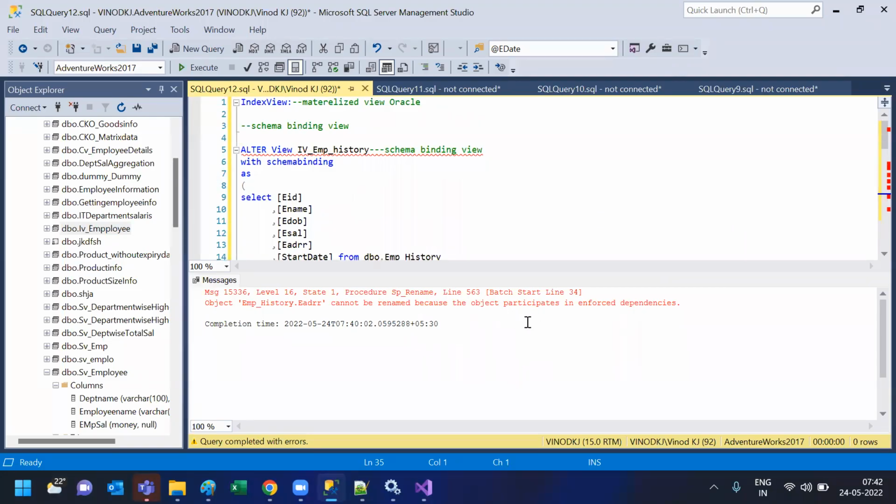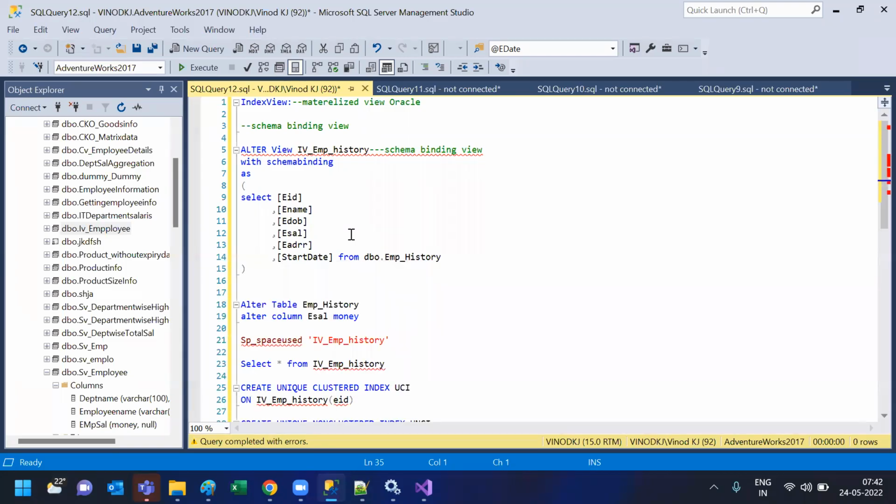Next point. To make it a physical object, we need to go ahead with a schema binding view.